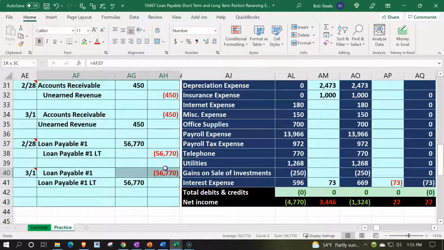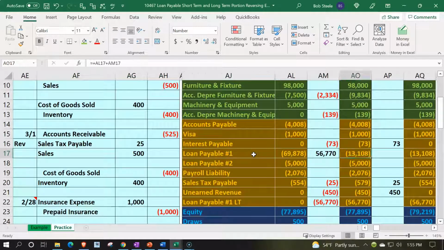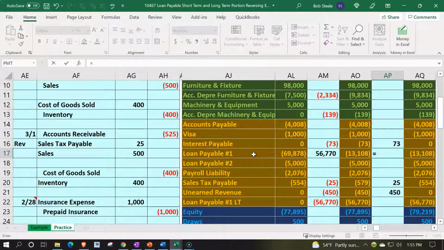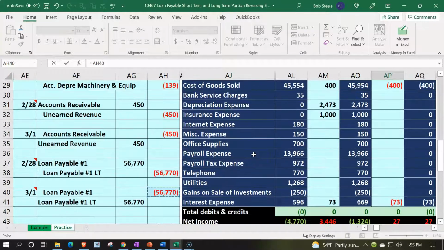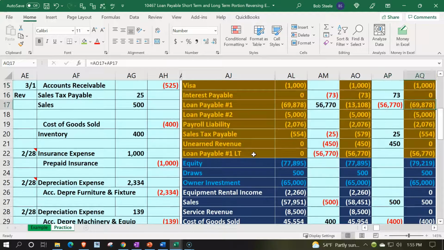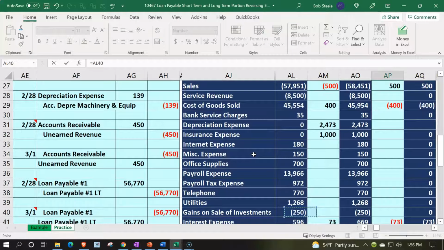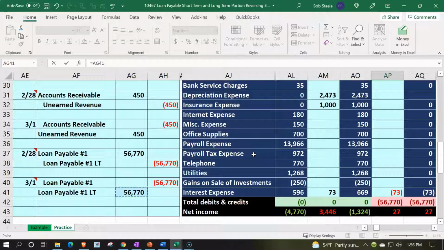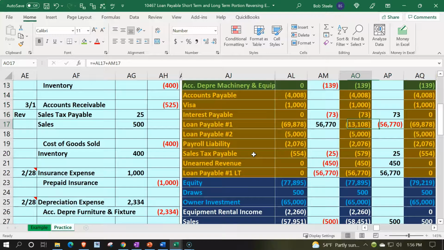So we're going to say here is the loan payable up top, the short-term portion. So we are in AP17, equals, we'll scroll back on down, and we're going to be picking up that 56770. That brings us back up to the 69878. And then we're going to go down here and say in AP22, this is going to be equal to the loan payable here, and enter, bringing it back down to 0.